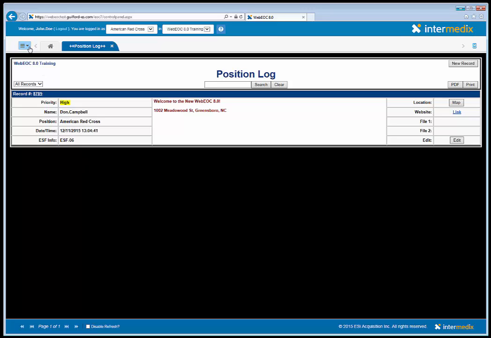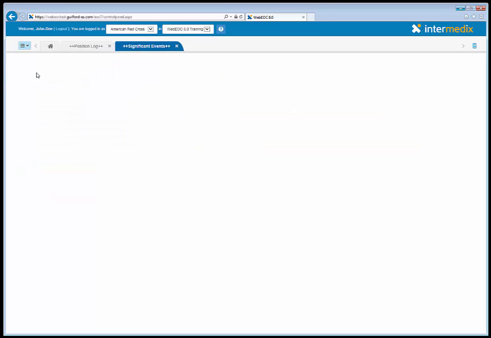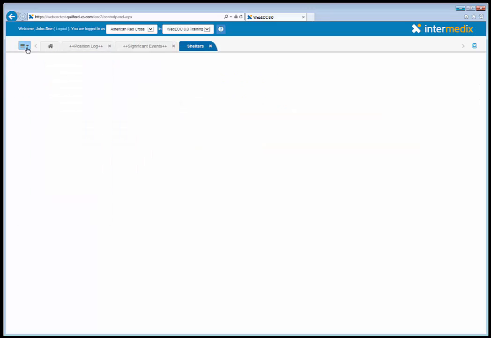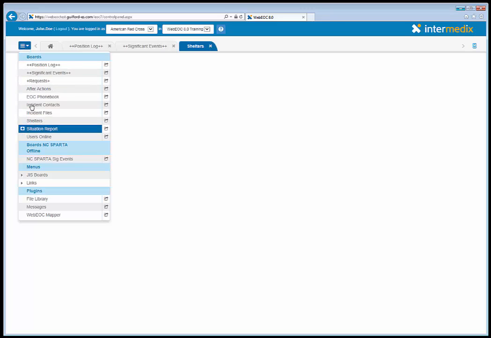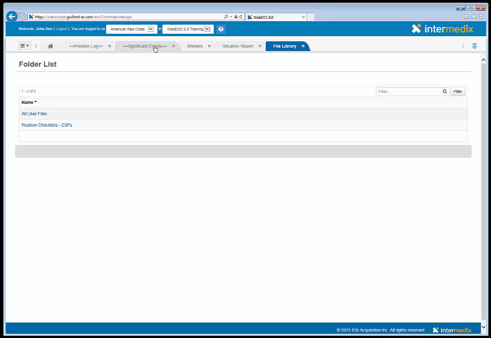If you would like to open additional boards, you can come back up here to the top left to your control panel and click on another board name, and it will continue to open boards in tabs. You can add as many of these as you would like to the top of your screen. You'll notice then that your boards are across the top, and you have the ability to scroll through each of them as you need to.